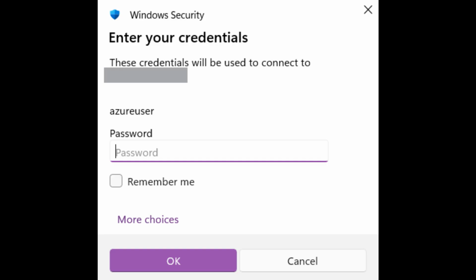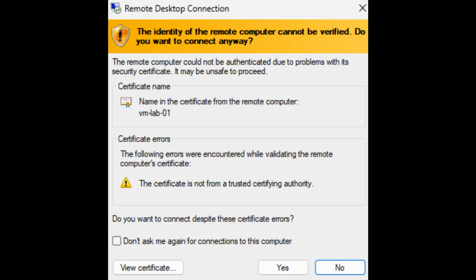So when you're prompted, enter the username and password you saved from earlier, then click OK. Then you'll be notified with a certificate warning. And what you can do is you can click Yes. The RDP file is a secure shortcut for connecting to your VM. The certificate warning appears because Azure uses a self-assigned certificate. It's safe since you initiated the connection and it wasn't done by anyone else.